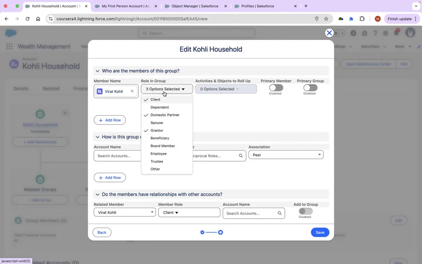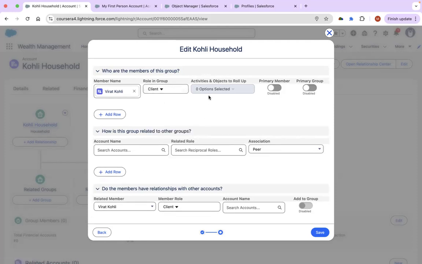So it's a multi-select field where you can select the multiple option. Now people will also ask, role in group is what? Is it a custom field? Is it a field in the account object? We will see those things shortly. First, let's understand this UI. For now, I will just select the client. He is the main person of this household. Now there is one thing called activities and objects to roll up. Just know that there is something like this and we will come back to this. There are two options, primary member and primary group. Those two are very important things.